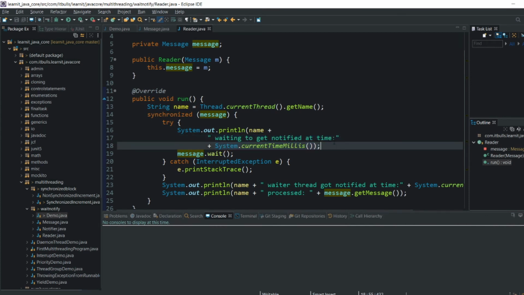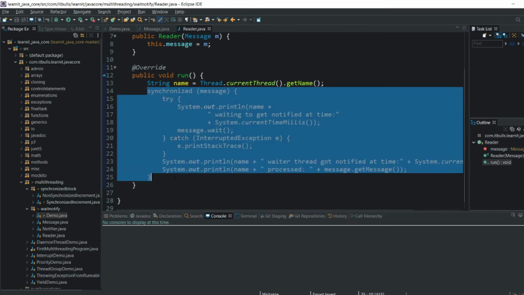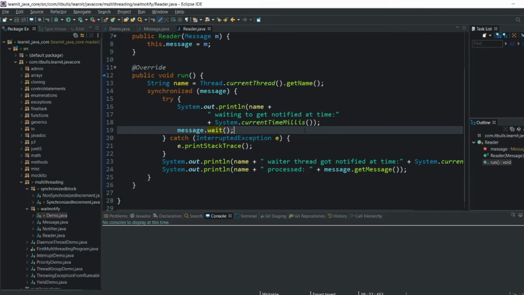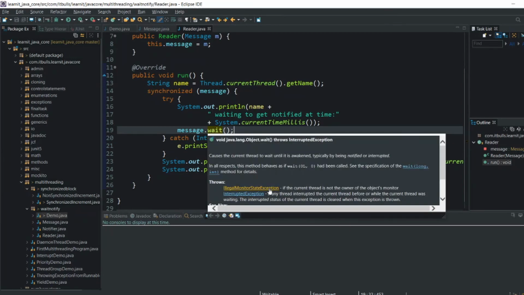After that I call wait method on my message object. One more important thing. You can call wait method only in specific context. You can call this method only from synchronized sections and from synchronized methods. In case you would invoke wait method not in synchronized context, you will get runtime exception with name illegal monitor state exception, because thread is not an owner of a monitor.